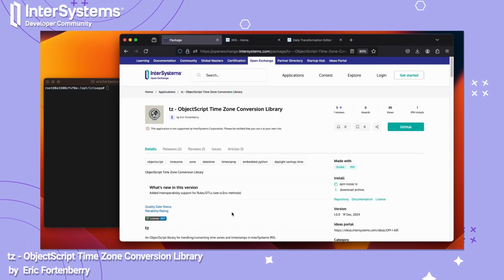Hey, today I'm going to be talking about the TZ ObjectScript time zone conversion library that I have been working on. What I have found is that ObjectScript allows you to easily convert your system timestamps from your system local time to UTC and back and forth, but it's harder to convert timestamps between arbitrary time zones. So that's what this library was created to do.